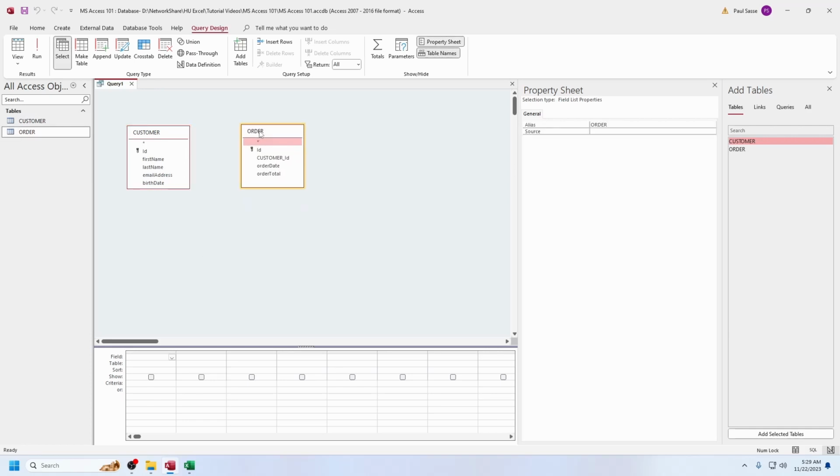And now I have to tell Microsoft Access how these 2 tables relate. So when I put customer ID 4 in here, that relates to the ID number on the customer field. So to make that relationship, I'm just going to click and drag. And now I've told Access that customer ID here belongs to ID over here.